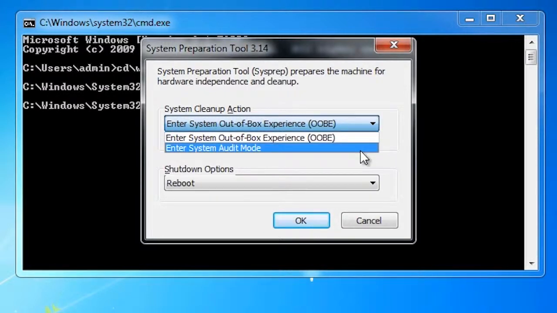If you select the option System Audit Mode, the computer will boot up in Audit Mode. In Audit Mode, the welcome screen is not shown. This gives you the opportunity to make additional changes to the image before you hand the computer over to the user. When the computer boots into Audit Mode, the default administrator's account will be enabled. You can make changes using this account.